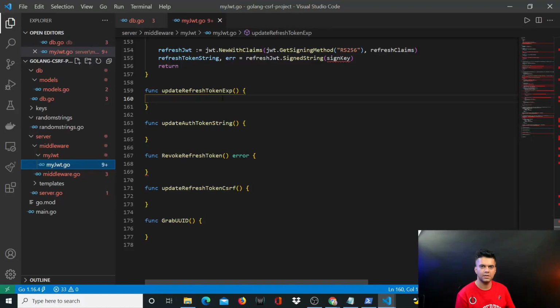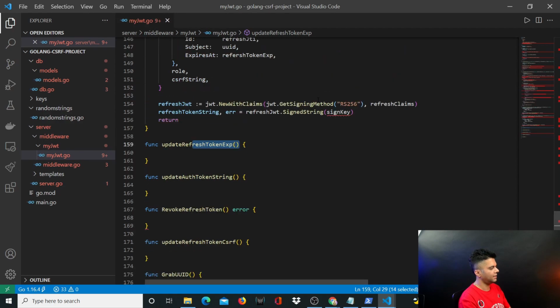Hey guys, welcome to the 12th video of the Golang with CSRF token backend project series. In this video, I will be taking care of the update refresh token expiry function in the myjpg.go file.